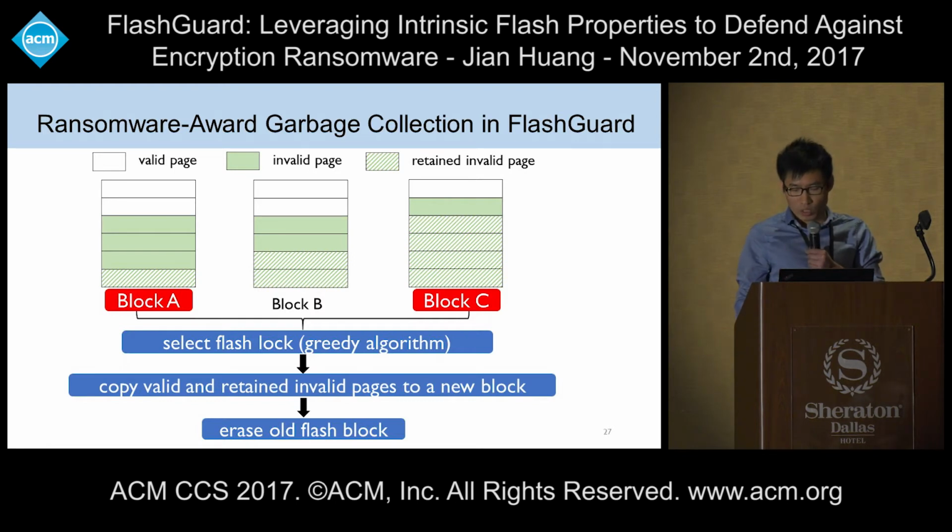For example, in a traditional SSD, block C is going to be selected as the garbage collection candidate, because the number of valid pages is the smallest. But in our solution, block A will be selected. So the flash block which has retained invalid pages will be delayed. Once the flash block is selected, we are going to copy the valid and the retained invalid pages to a new block, and change the mapping address in the flash translation layer. And then we are going to erase the old flash block.